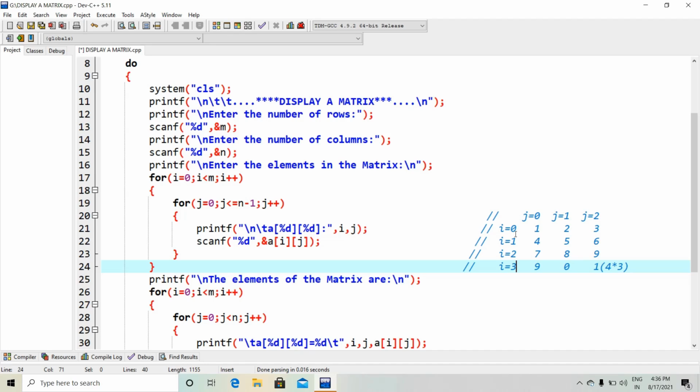1, 2, 3. So for i equal to 0, what will the j value be? For j equal to 0, j equal to 1. Here n equal to 3, so j will continue up to 3 minus 1, that means 2. So the j value will be 0, 1, 2. When i is 0, j will be 0, 1, 2. That means it will print i0 for j0, i0 for j1, i0 for j2.